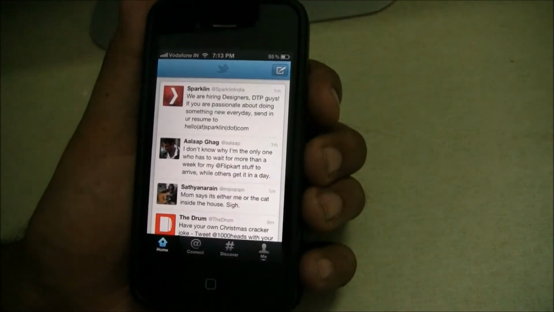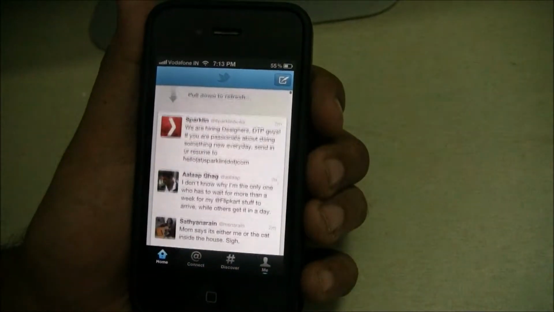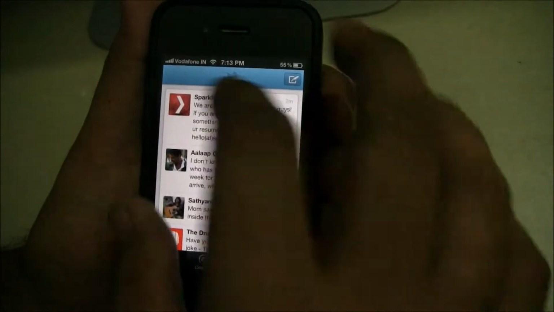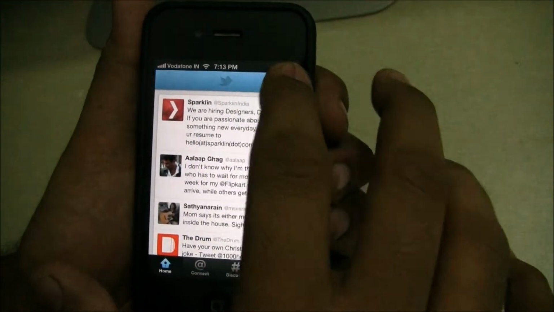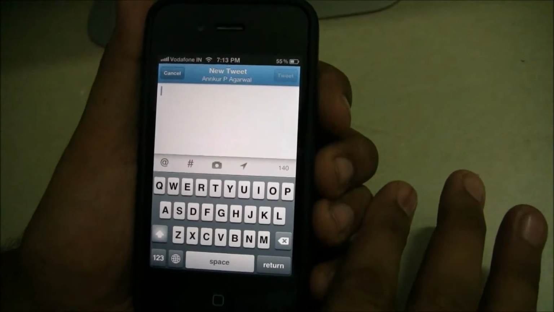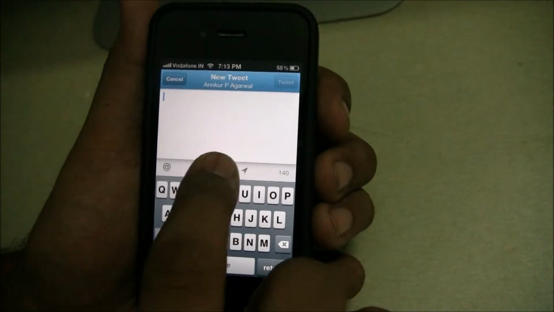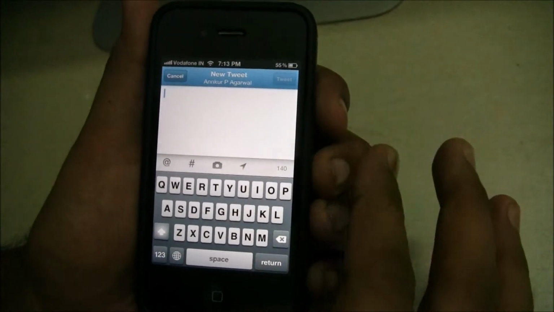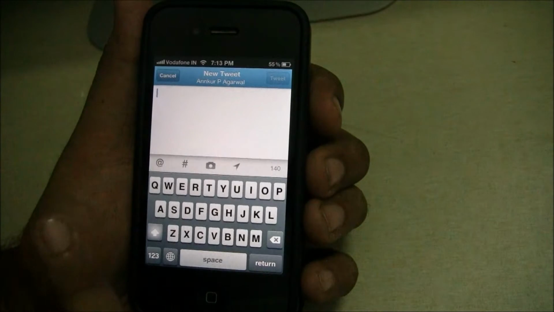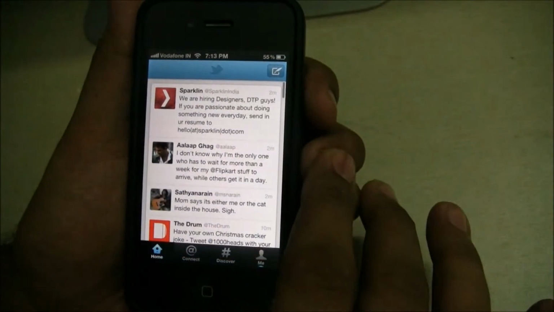So on the new Twitter, you have your timeline as you would expect over here. Nice blue thick bar over here with the Twitter logo. The compose tweet screen is pretty much the same. You have mentions, hashtag, you have image, you can add your location, it gives you the word count. It's just the same as previous, so we won't go into this.